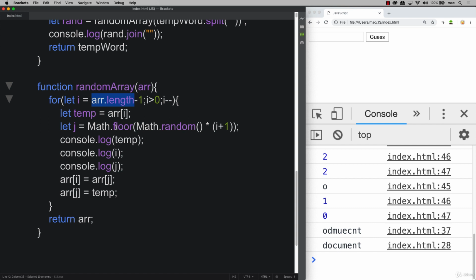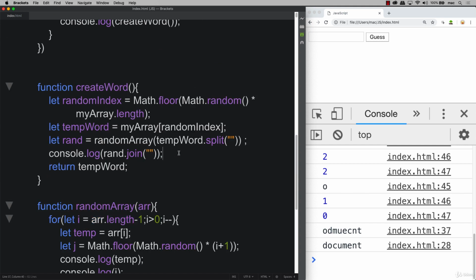Add in the ability to randomize the order of an array, and that's going to move us along to the next step where we're almost ready to output that word to the player so that they can start guessing what the word is that we've generated. So go ahead and give it a try.